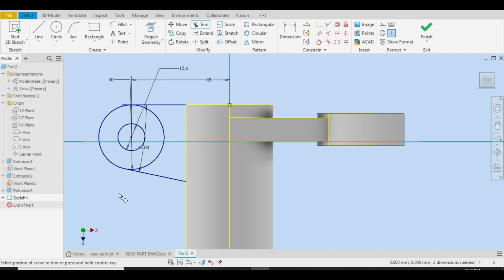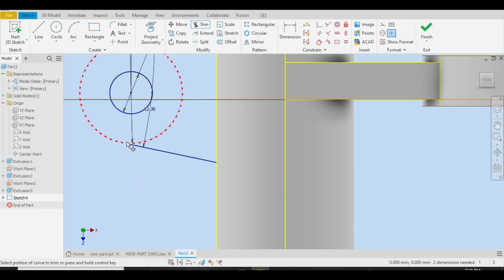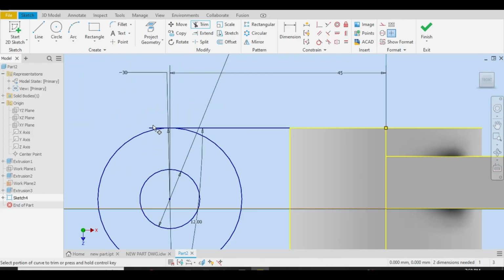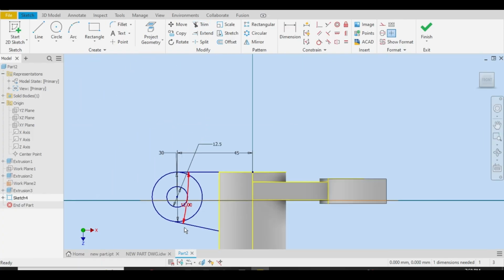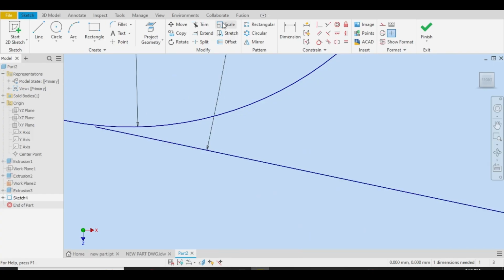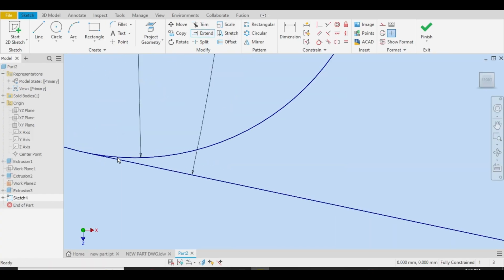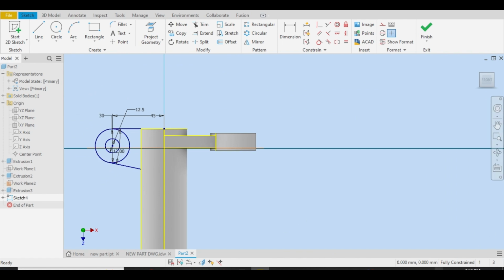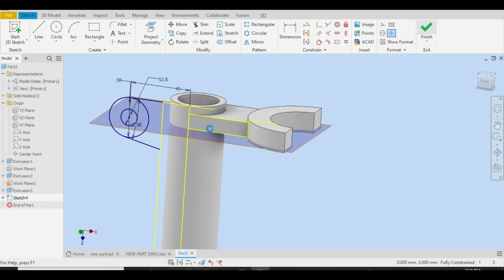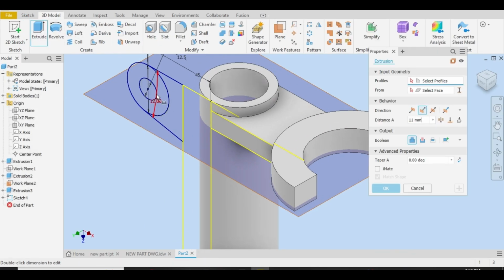Okay, let me select trim and trim the unnecessary area. Trim this. Let me zoom in. Let me select extend and extend this line. Okay, it is now tangent and fully constrained. Look, fully constrained. Okay, let me finish sketch here. Let me select extrude. We have to extrude here also.